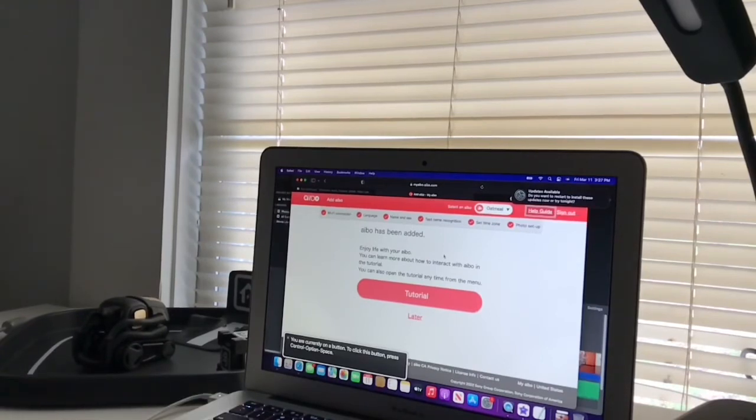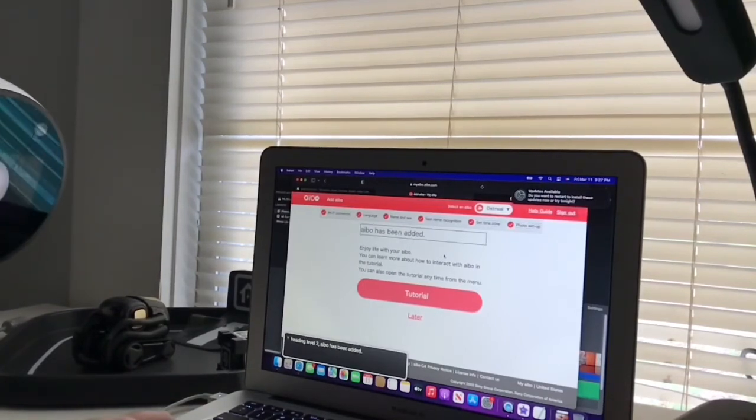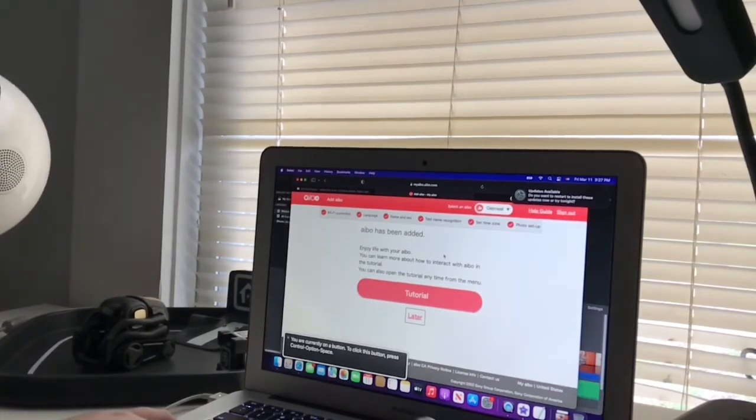Okay. Where do you go? Sign out button. And the back main. Wi-Fi connection. Language. Name and set time zone. Photo setup. Heading level 2 Aibo has been added. Enjoy life with your Aibo. You can learn more about how to interact with Aibo. You can also open the tutorial anytime from the menu. You are currently on a button. To click this button, later button. You are currently on a button. To click this button, press Control Option space with the tutorial button. I don't know why it's later not reading. Or now it is. Okay. You are currently on a button. Later? To click this button, press Control Option space.